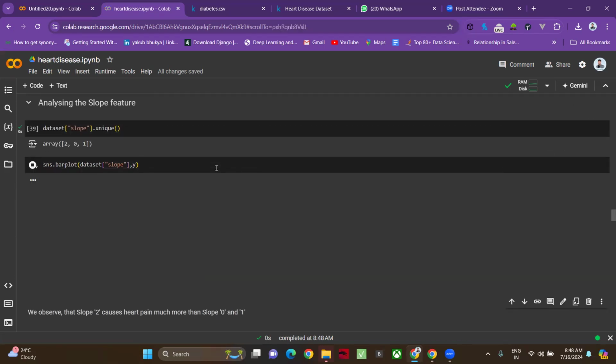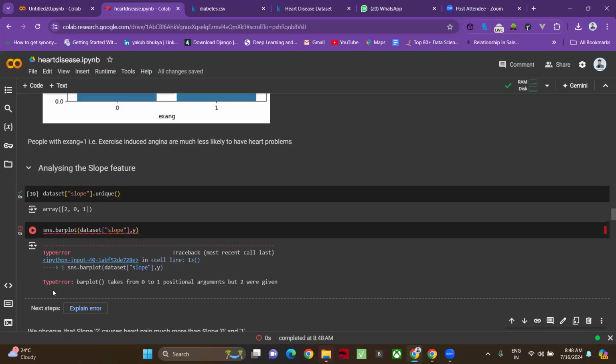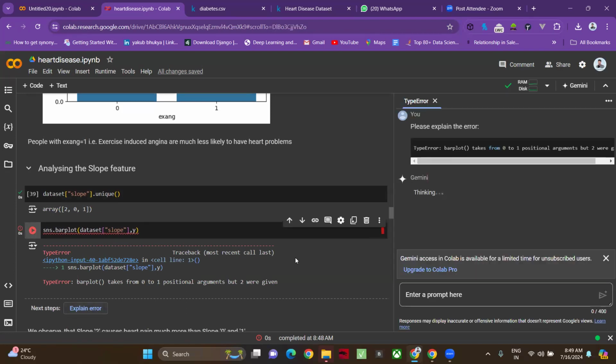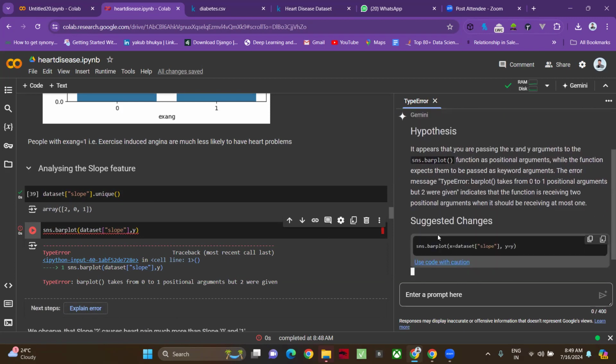To resolve the error, you can take help of, see, you got an error. So now to resolve this error, what you can do is you can click on explain error. It's an AI which was developed by Google Colab. Okay. So now it will give you a suggestion, Gemini, sns barplot.